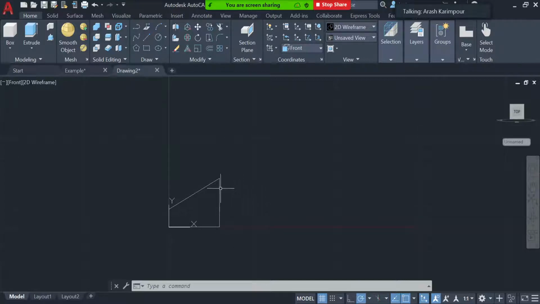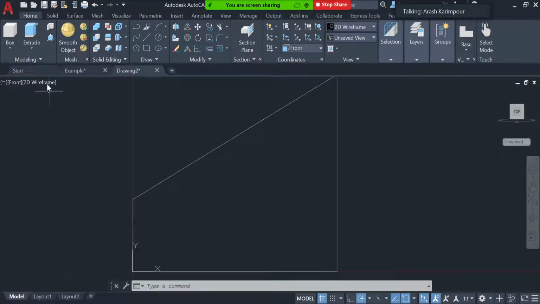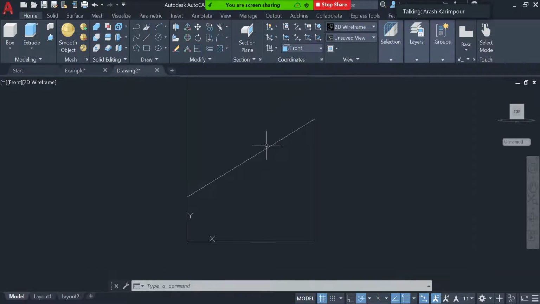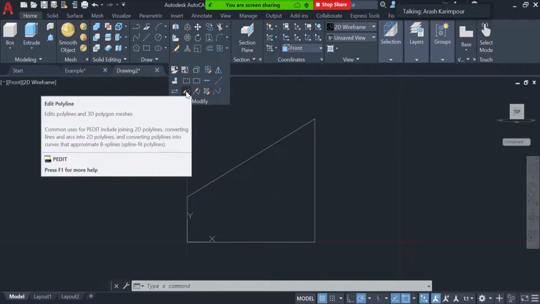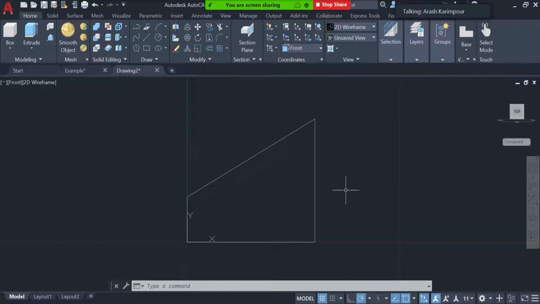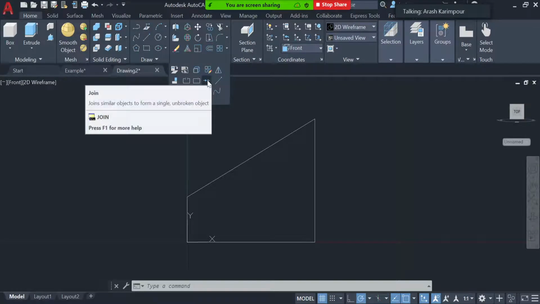If we want to, because we have 4 different lines, do the extrude to extend it, we have to join them together. Because I used the polyline here, I can again come here, use the p-edit to join all these polylines together. If I had drawn them with the line, so if I had 4 lines here, I could have come here and selected the join to join them together.